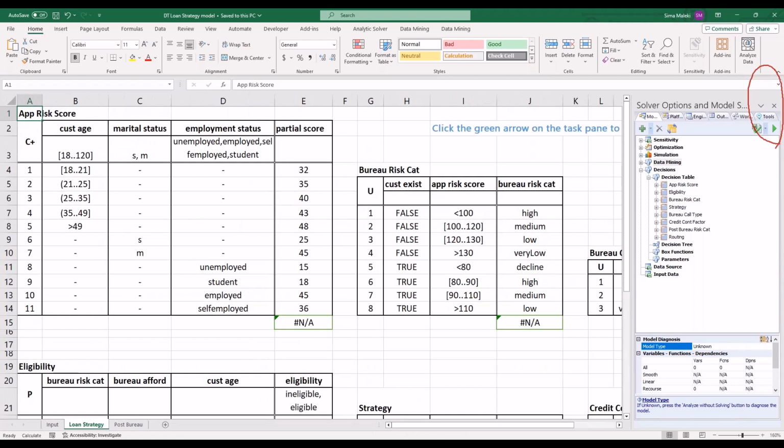So we have 6 cascading decision tables, and first table returns a partial risk of default, a score based on loan applicant's age, marital status and employment status. So we have 3 inputs, and then the output is 1 output, okay, partial score. And if you want to recognize quick, this double line, this column, is what differentiates between inputs and then output.